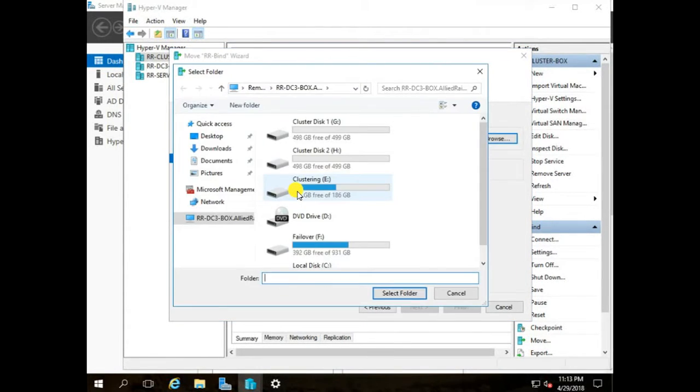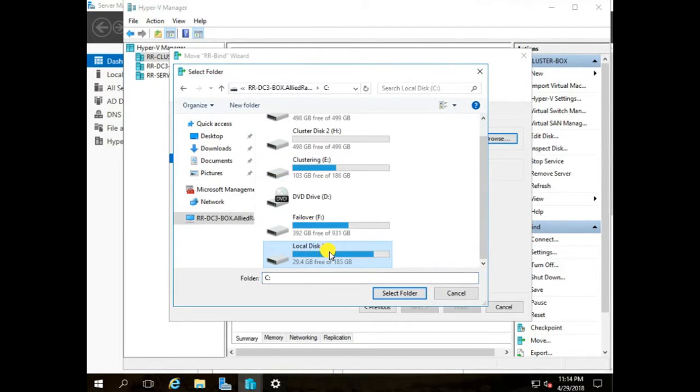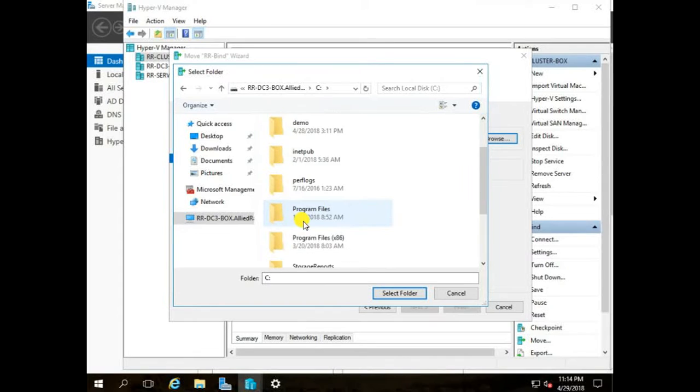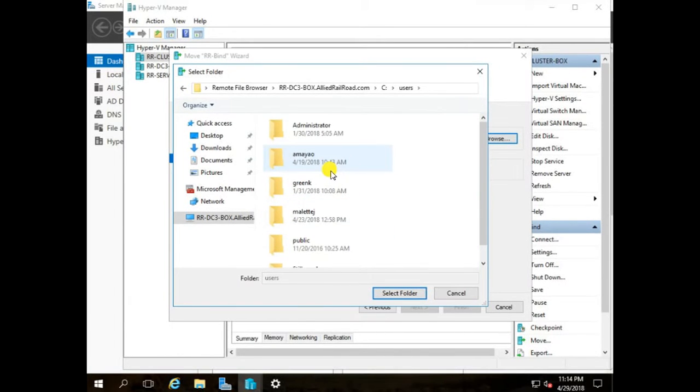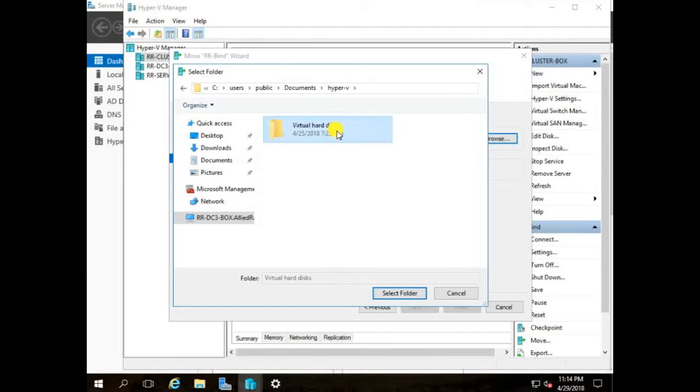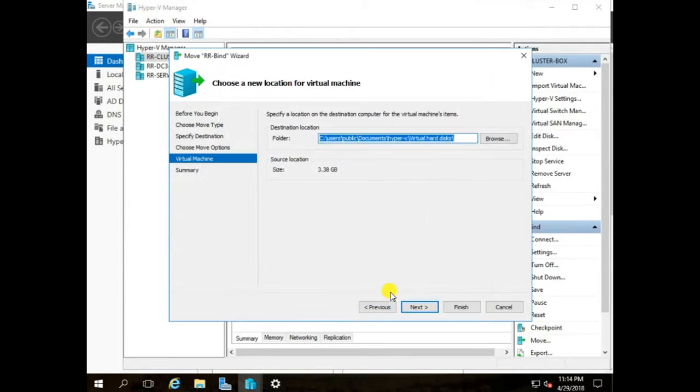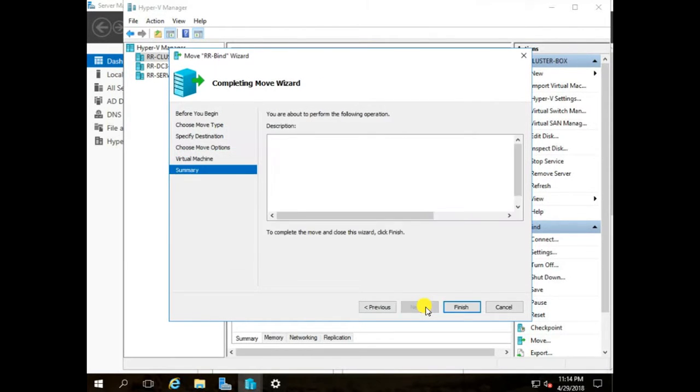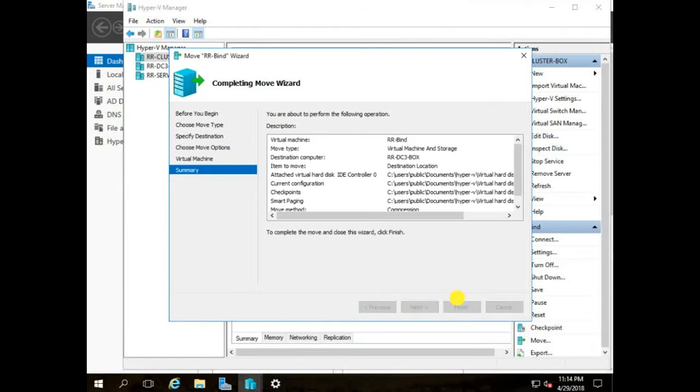So I'll just browse on the computer, on the local disk, users, public, documents, Hyper-V, virtual hard disk. I want to select that as the destination folder. Click next, and I'll click finish.